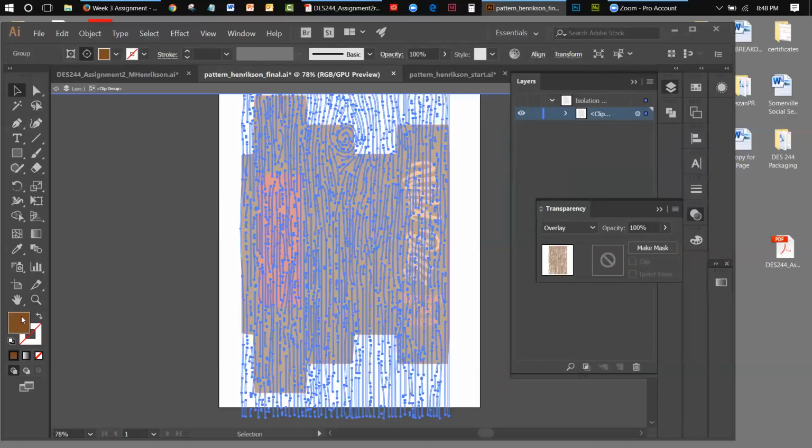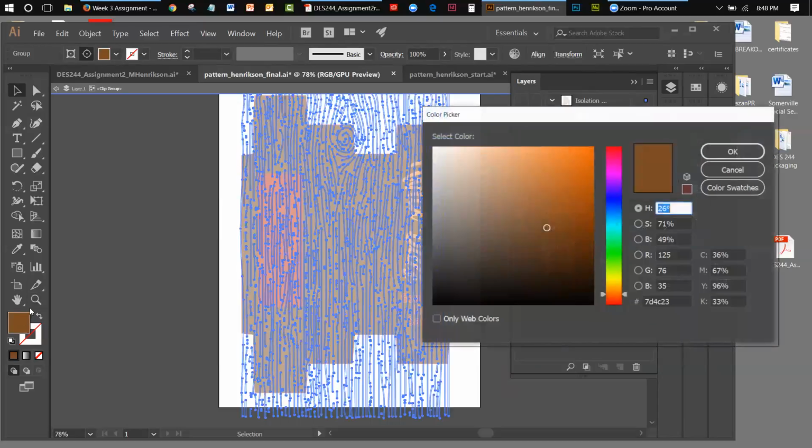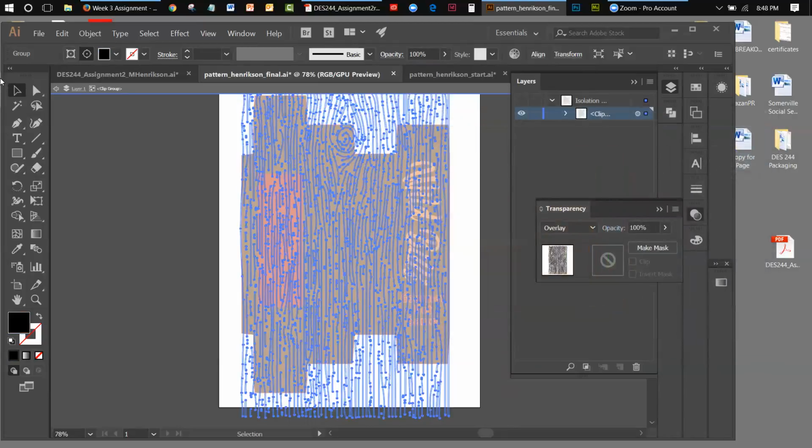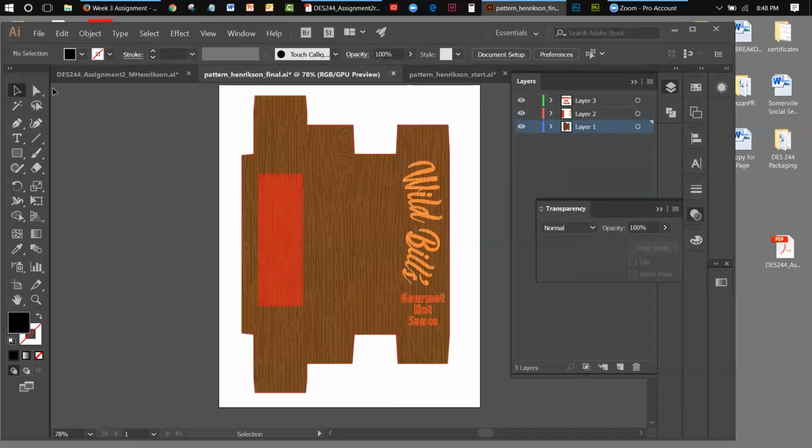Now, let's see what we got. Brown. So let me double click on this and let me make it black. Let's see what that does. Okay. Now, let's try it now. There we go. You see how that took that orange out of there?